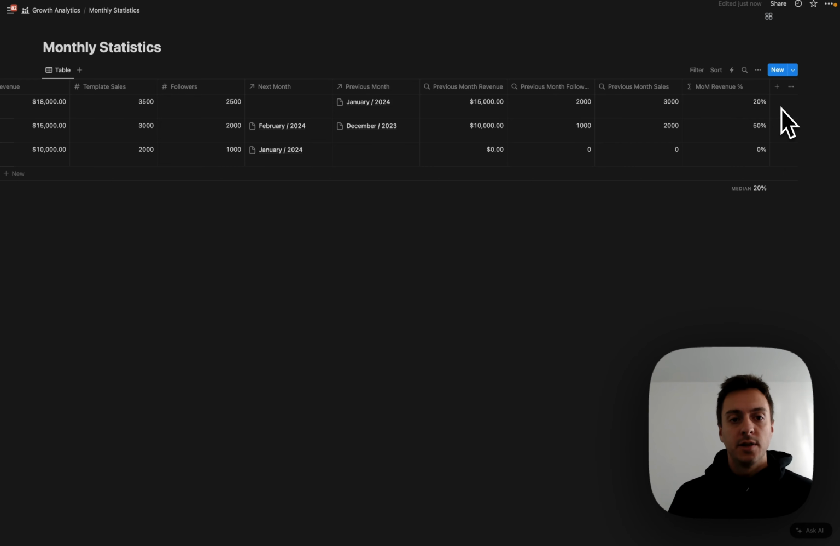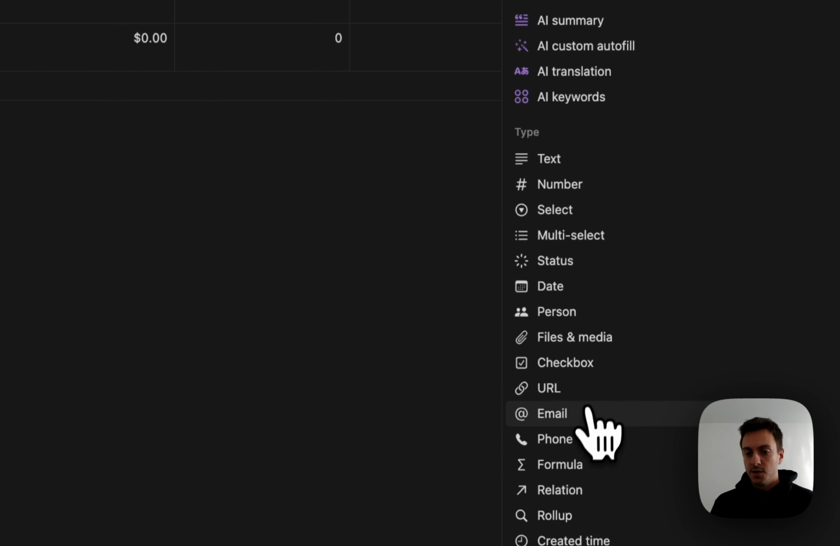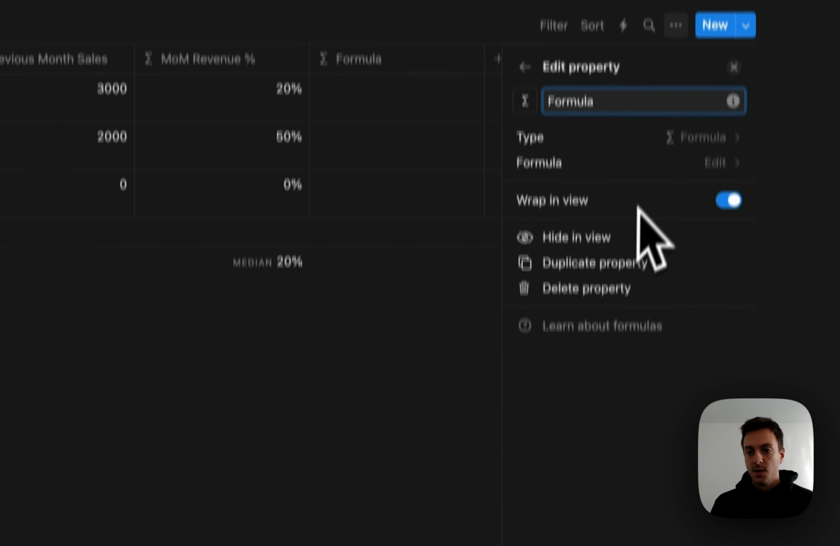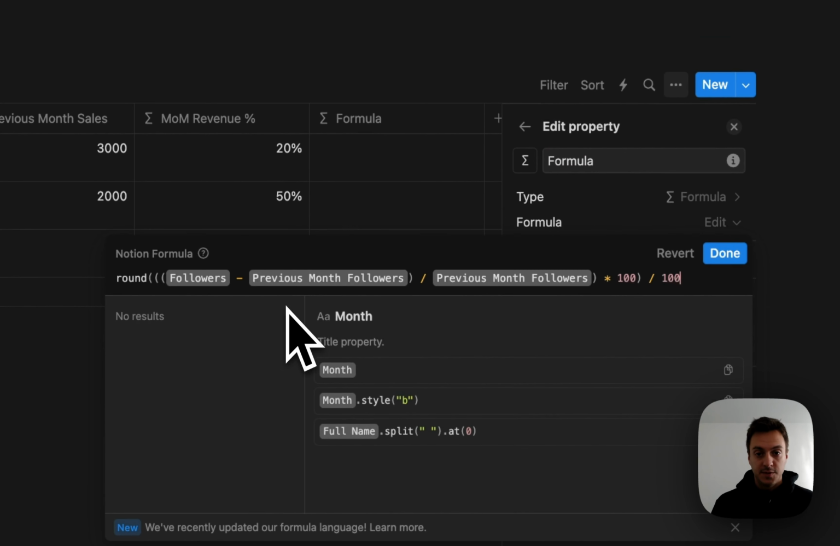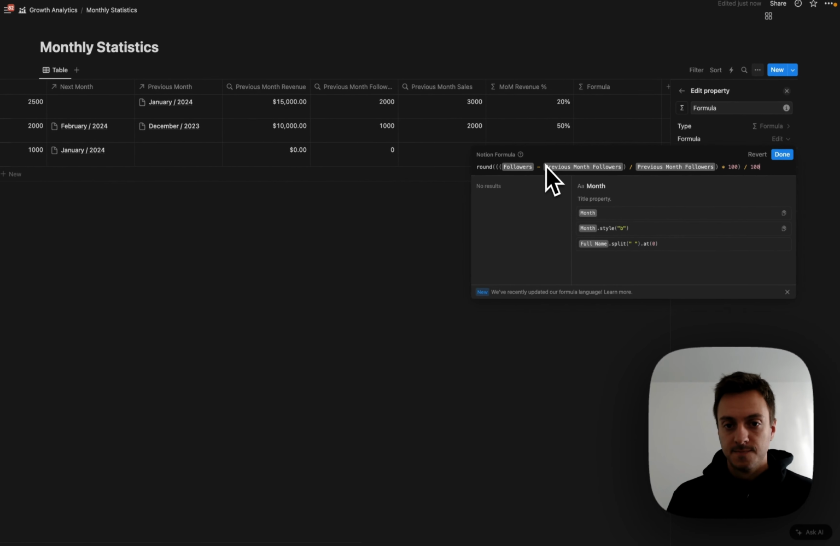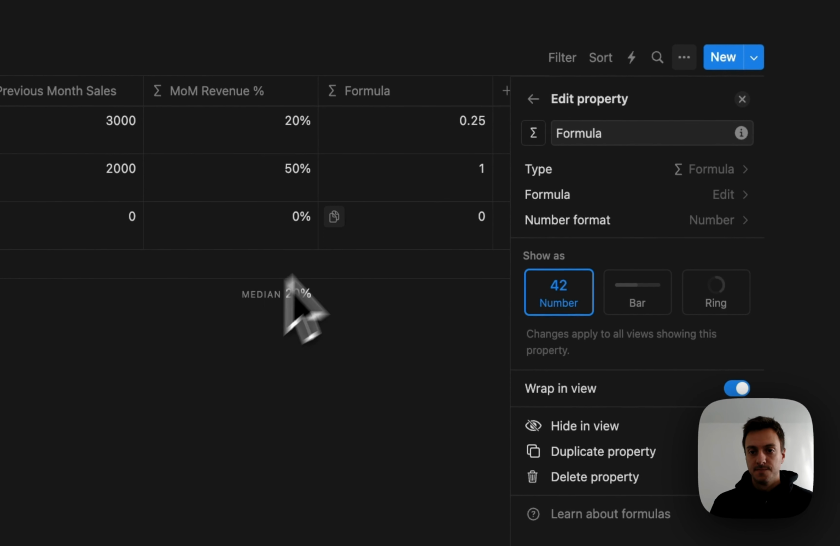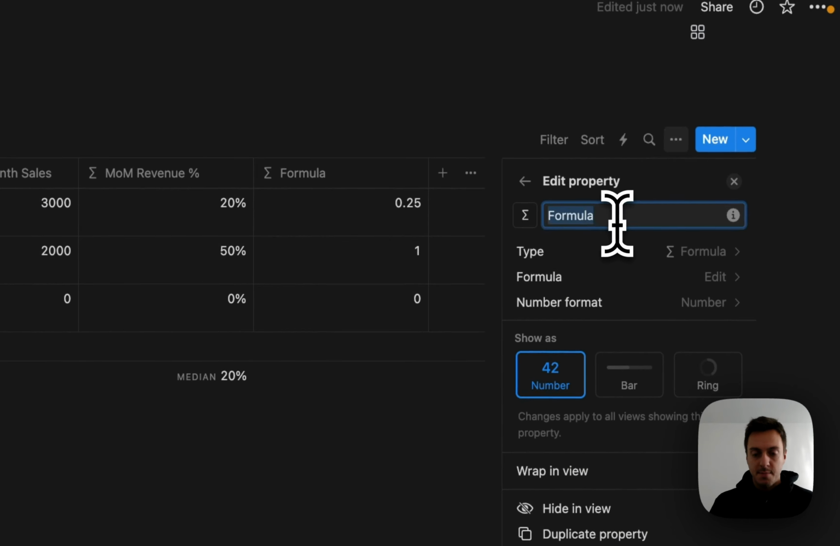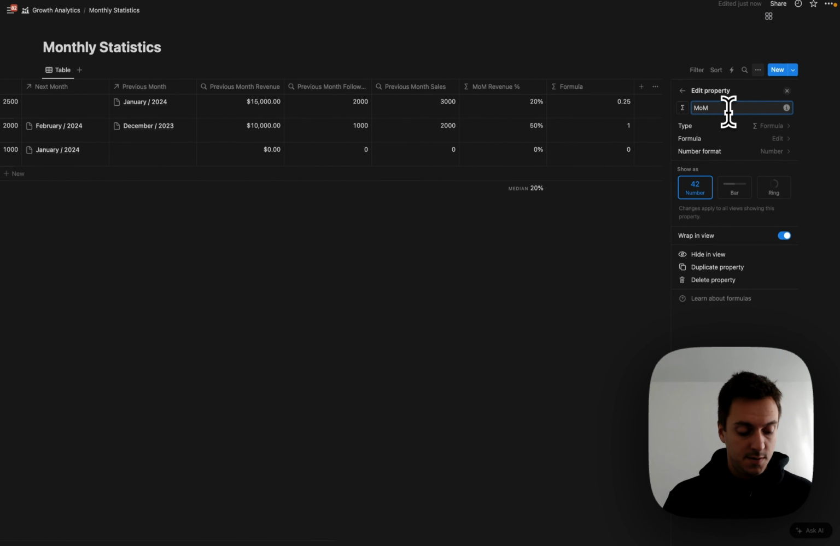Okay, now I'm going to calculate the month over month percentage for followers. Let's come down here to the formula, going to select edit. Let's paste this in here and then select done. Going to name it month over month follower percentage.